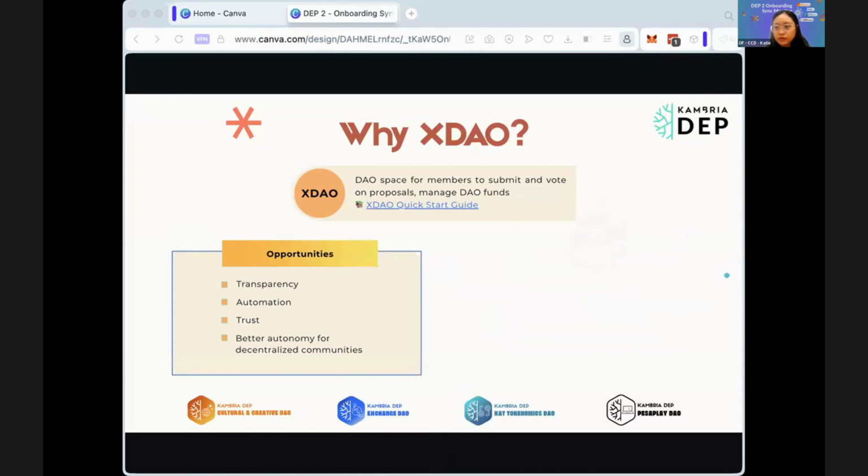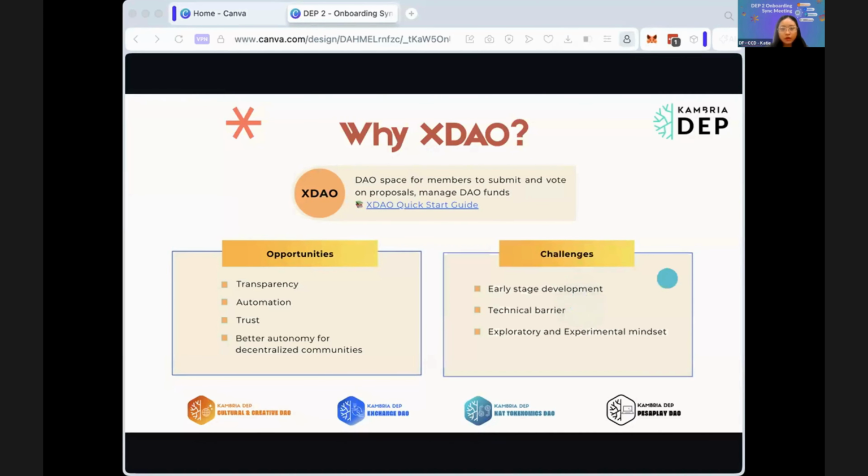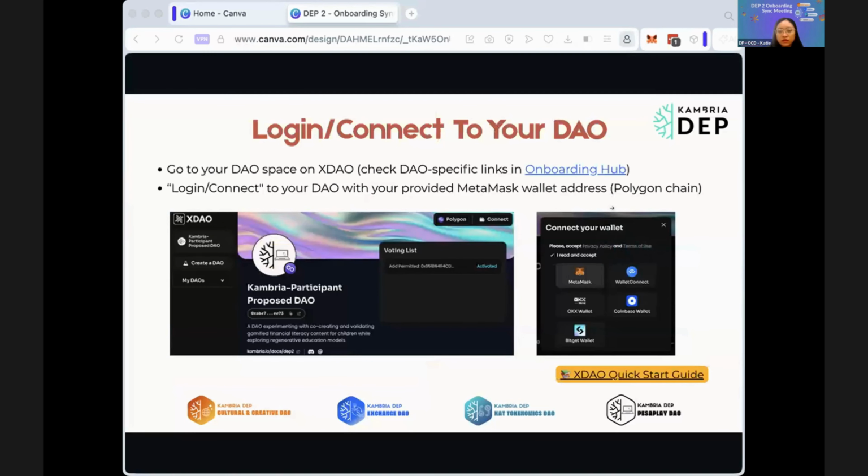The opportunities here: we will see a blockchain-based DAO platform can empower community with transparency, automation, and trust, which will result in better autonomy for decentralized communities. But we will also experience the challenges that blockchain in general and this DAO platform in particular are at early stage development, so the experience may not be user-friendly due to technical barriers. We encourage you to be open to try with us with an exploratory and experimental mindset. Now, let's go into the workflows.